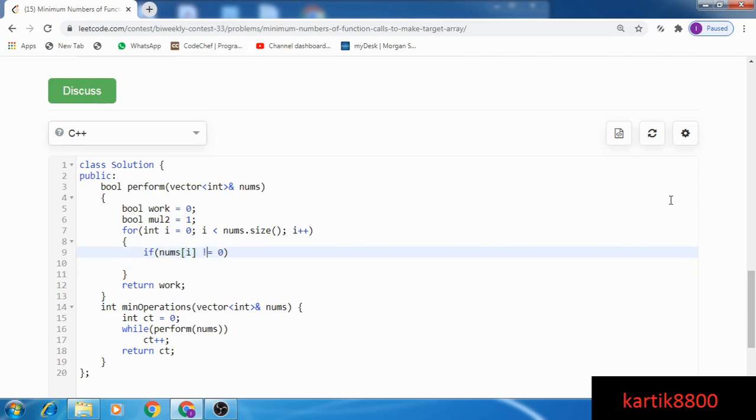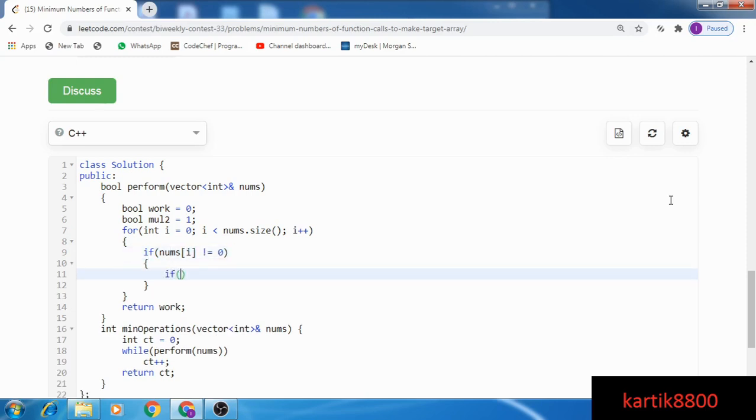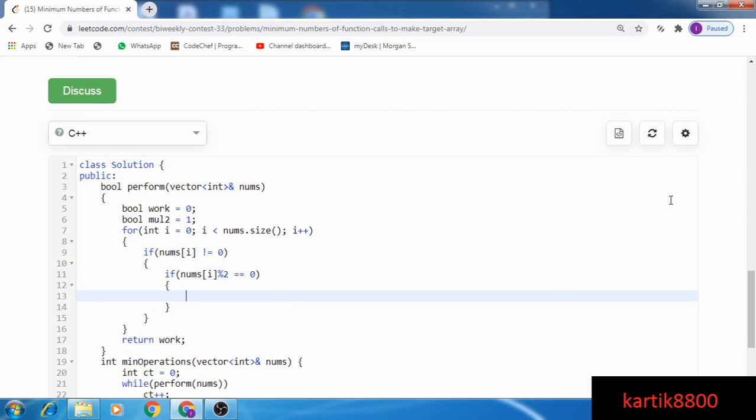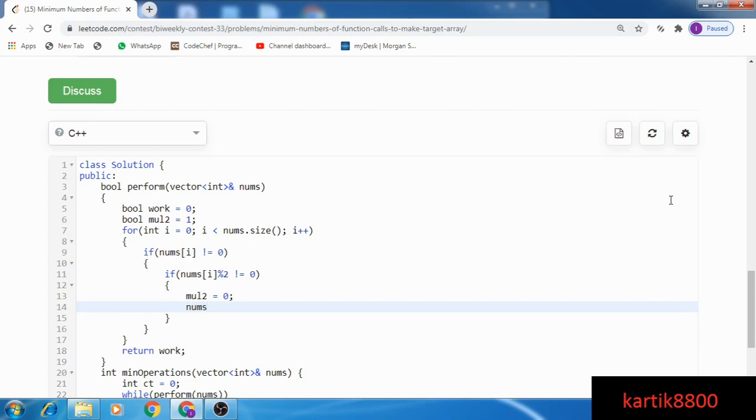So first of all, if this is not a 0, then I have to do something. If numset I is a multiple of 2, okay, then what do I do? Numset I is a multiple of 2, then should I divide it? Not yet. If this is an odd number, then mul2 is 0 because all numbers are not a multiple of 2, and I should subtract a 1 from it.